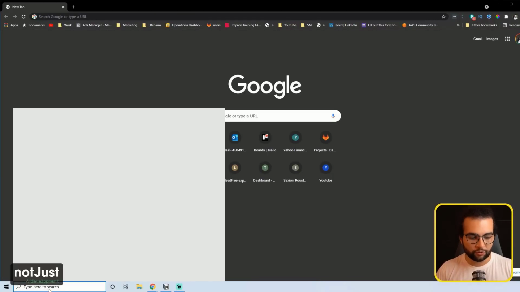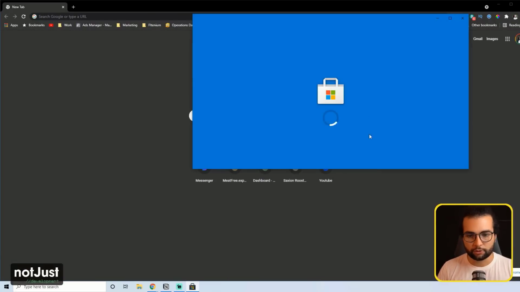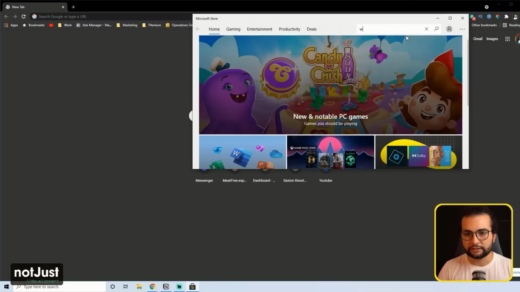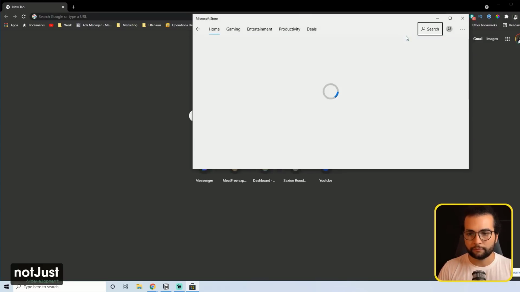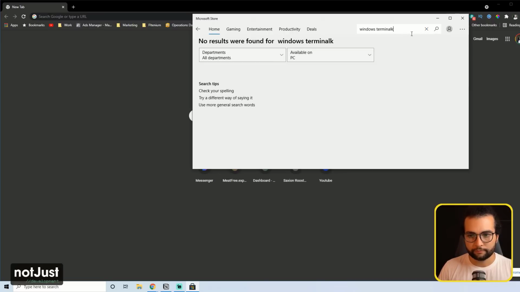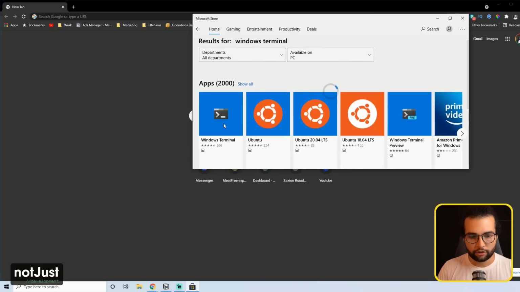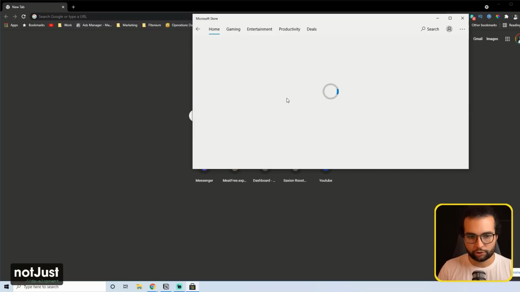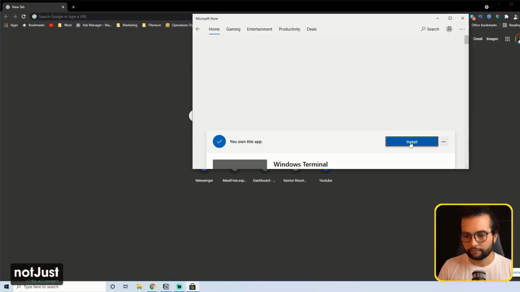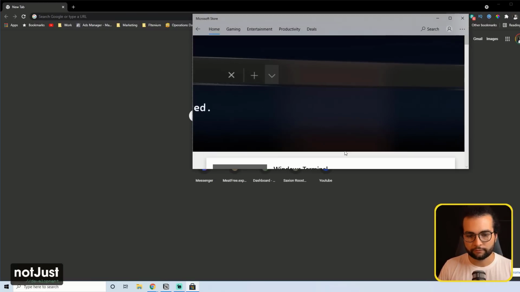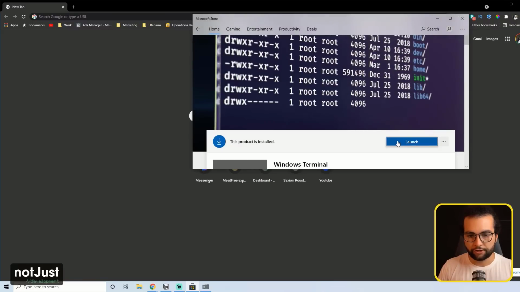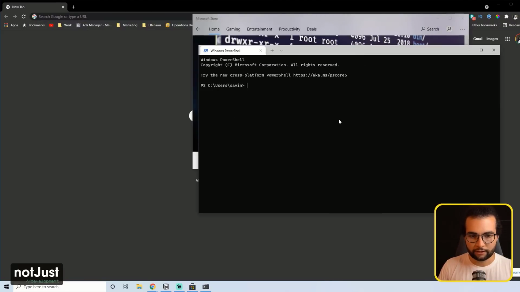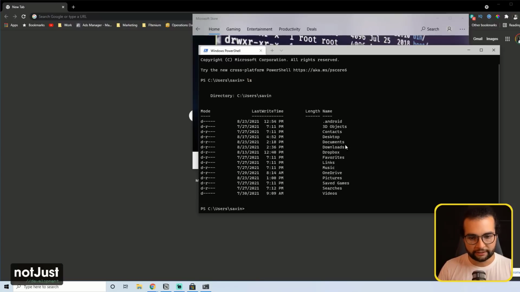Okay, so let's start by installing the Windows terminal because we're gonna use it a lot. So let's open Microsoft Store and we can install it from here. Let's search Windows Terminal, and open it from here. Let's install it. And after that we can launch it. Let's test it out. So if I write ls, I see all the folders that I have here.